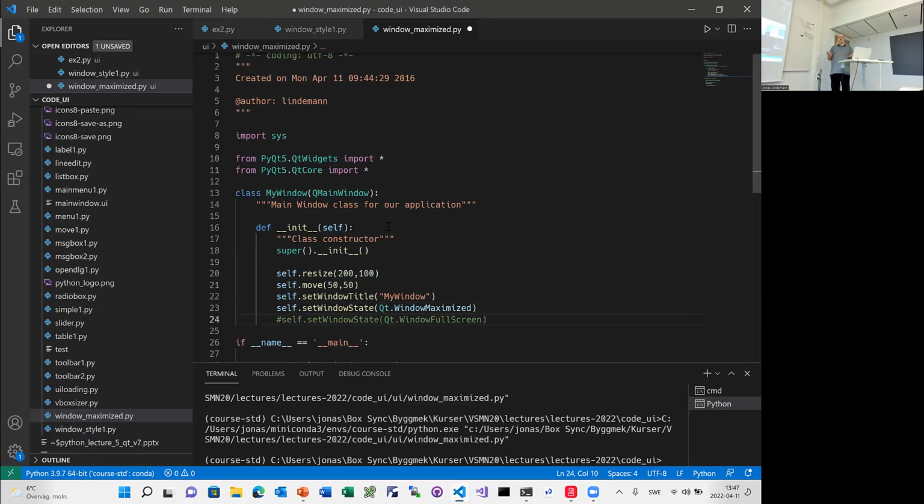But if you develop a game, that is what you want. You want the game to take the entire screen. So the window full screen.